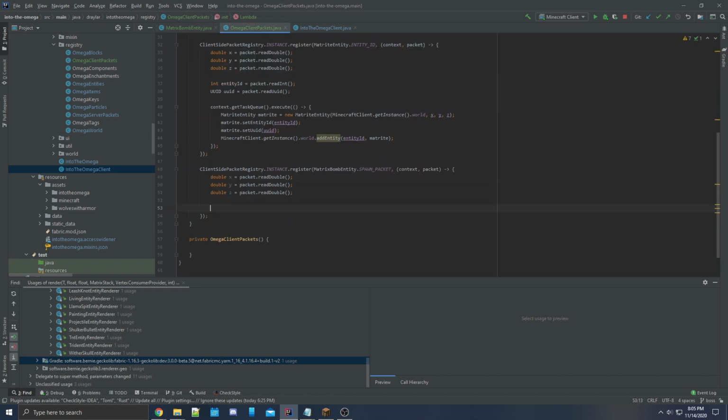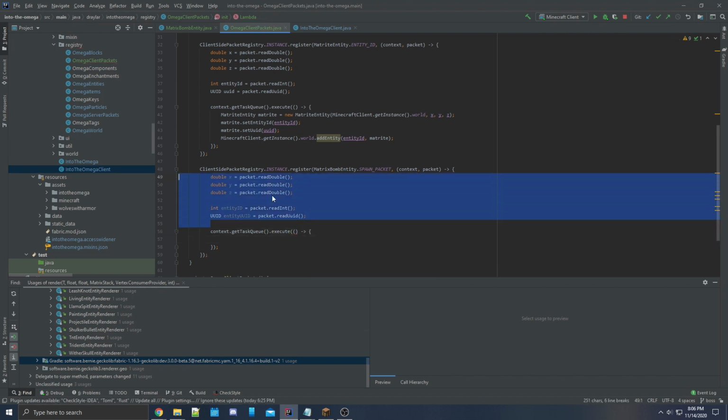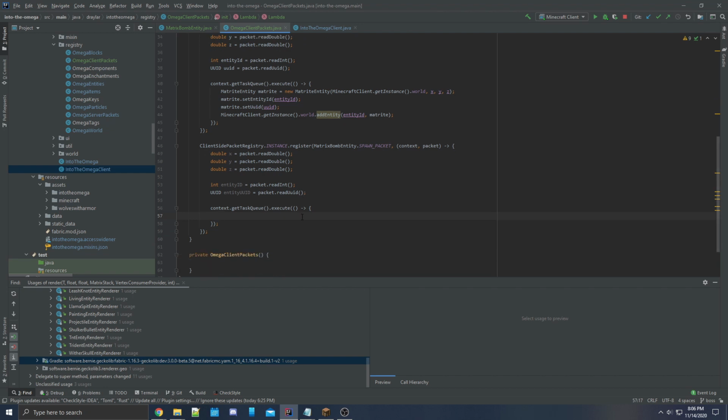By the way, you can't read the same value more than once. That will cause spooky issues, so make sure you're only reading one value once. Int entity ID, packet read int, and then we have a UUID coming in, packet read UUID. Now inside the task queue, what we're doing here is switching threads, because this right here is in the network thread. We want to switch, I believe, to the main thread. We're going to create a matrix bomb entity. That's our projectile.